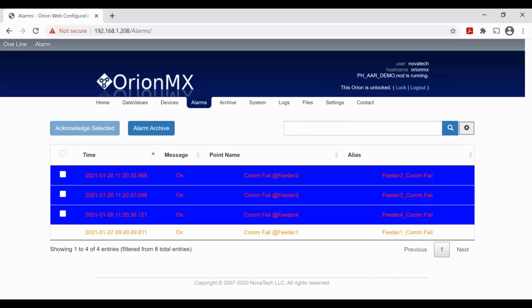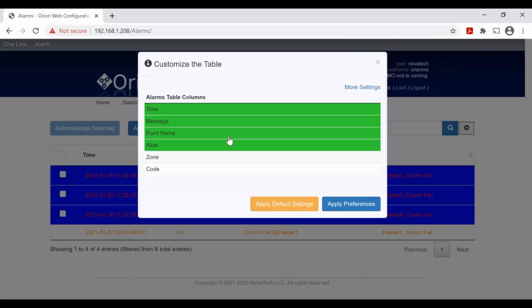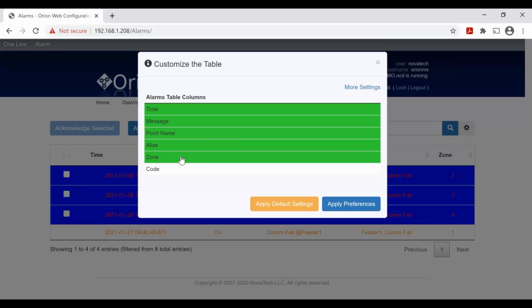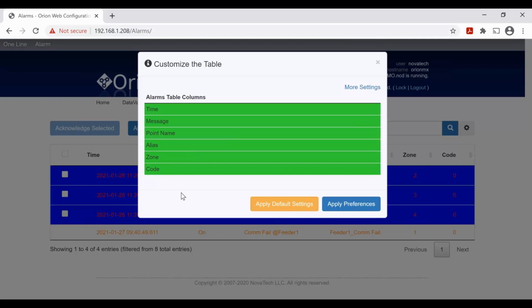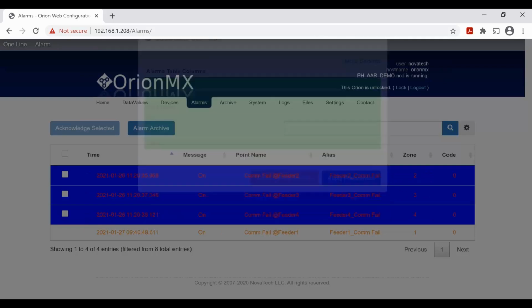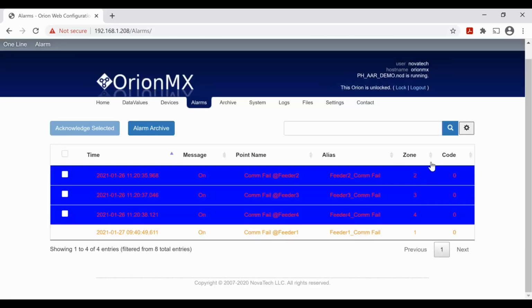You can configure what columns display. As Sean mentioned, if you do have zoning configured, you can select zone and code, apply preference, and now your zone and your code can display in this interface here. So it's a very user-friendly interface. You can pick and choose what you want to see. This page here shows what the current alarms are.